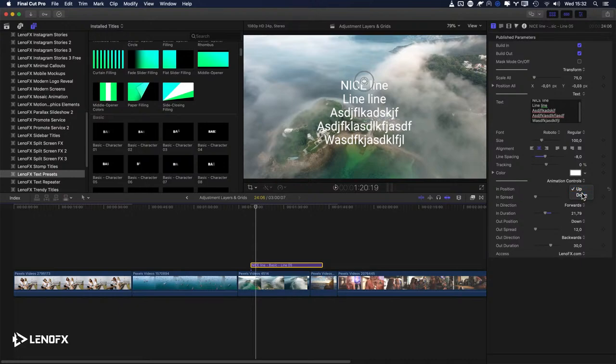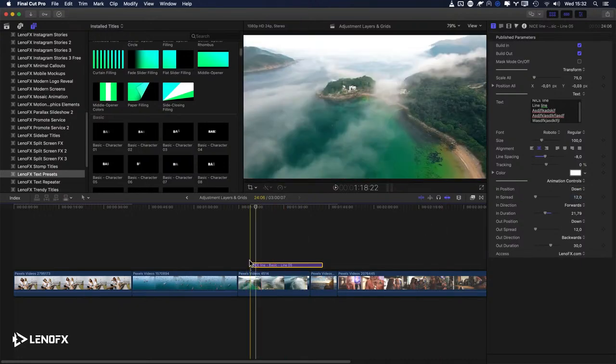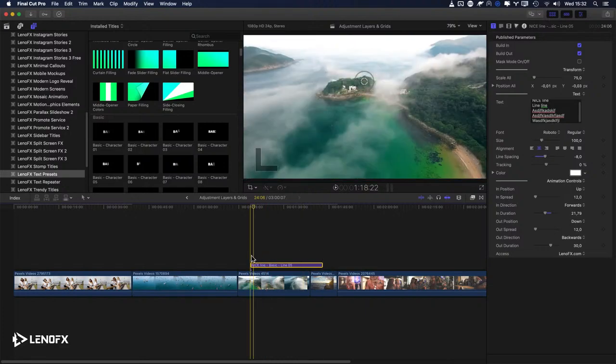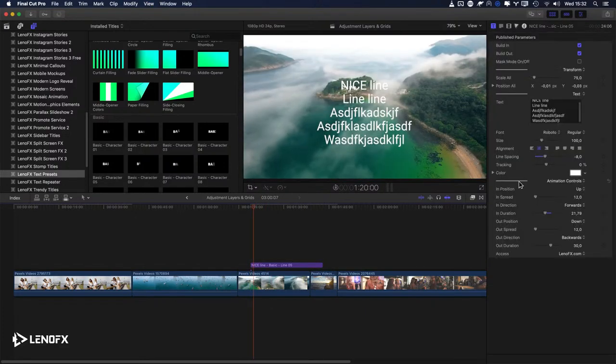In position, you can change to down or up. Up. Okay. And backwards, forward, you can change this. And the same parameters that you have for the in animation, you have for the out. Okay. Not for all of them, but most of them you have.